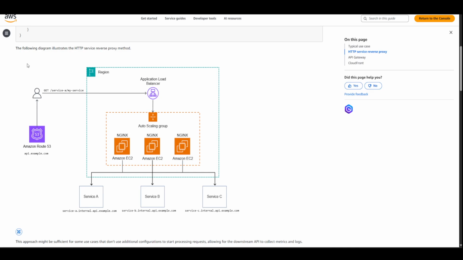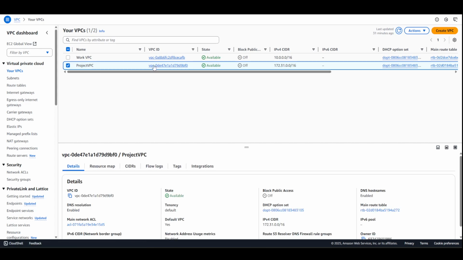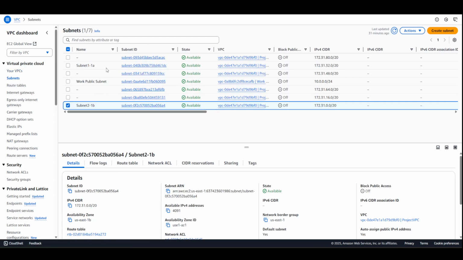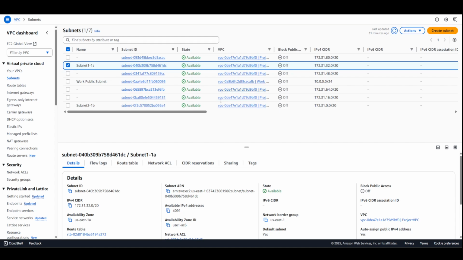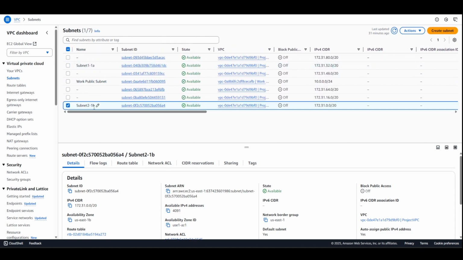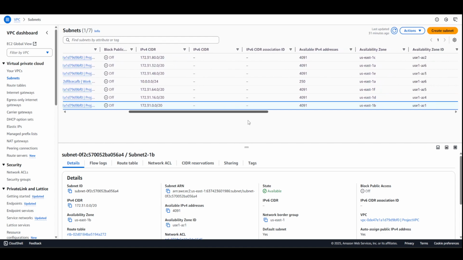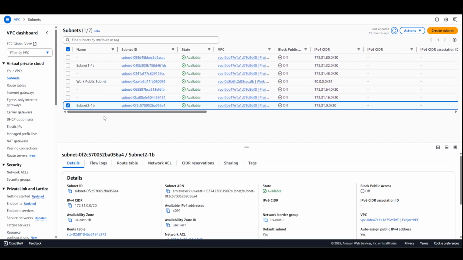This is my environment, the AWS Management Console. I have one VPC here, project VPC, in the 172 range of IPs. I have subnet 1, which is created in us-east-1a with a /20 range, and another subnet, subnet 2, in zone 1b, and you can see the details. So I have two subnets in two different availability zones, and they are public subnets.